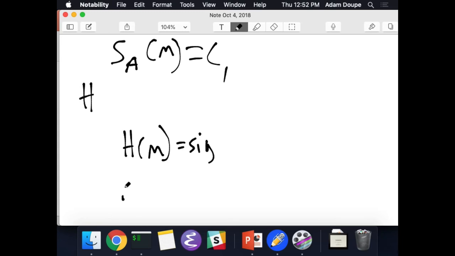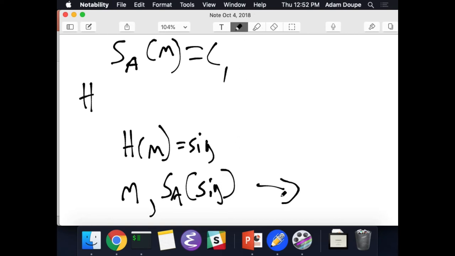So I can send somebody the message, along with the signature encrypted with my secret key, and send that to everyone. And now, can they verify that I sent this message?